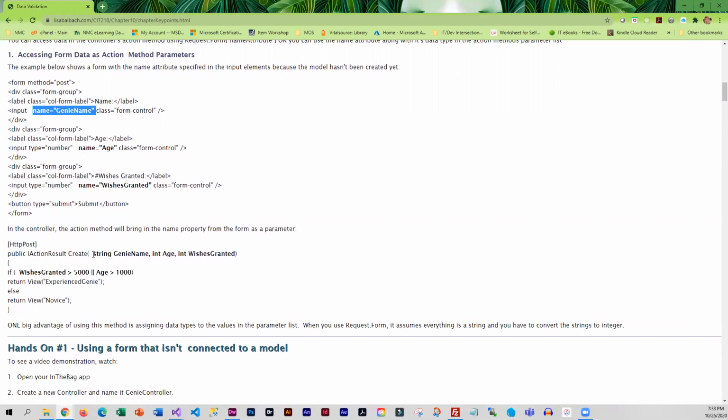And so you can see that genie name is positioned here, and we're saying it's a string, which matches what we have for input. And the important thing here is not only the data type, but the fact that you have the same parameter name as attribute name. They have to match. So then for this next one, I said the type was a number and the name attribute is age. So I've got integer, n. Again, I'm bringing in age. And then I've got wishes granted, which is also a number. So here I've got integer wishes granted.